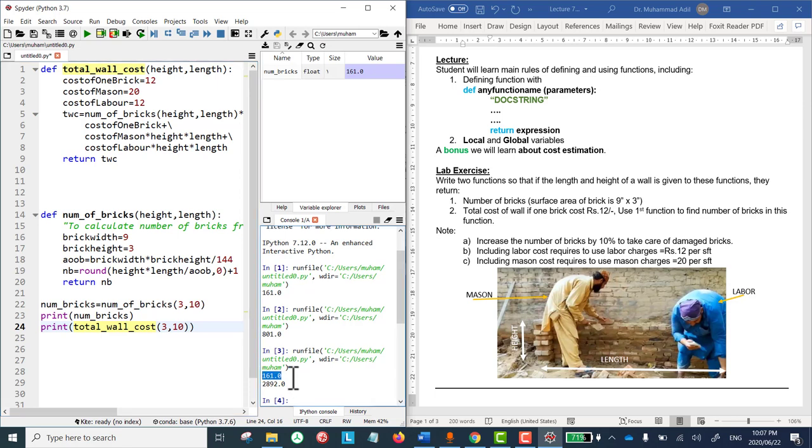Same number of bricks, and the total cost will be 2,892 rupees, including the cost of labor and mason and bricks. But as we discussed earlier, it does not include the cost of the mortar between the bricks and plastering on the surface, and the labor required for plastering and mixing mortar too.